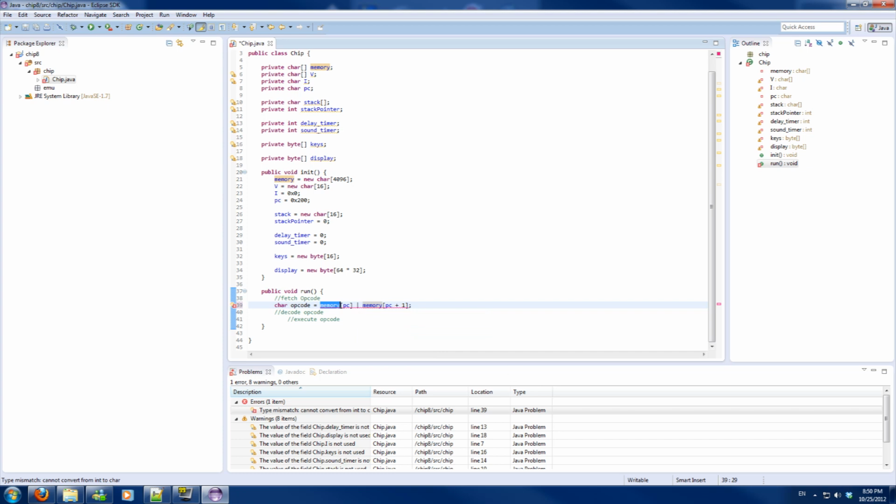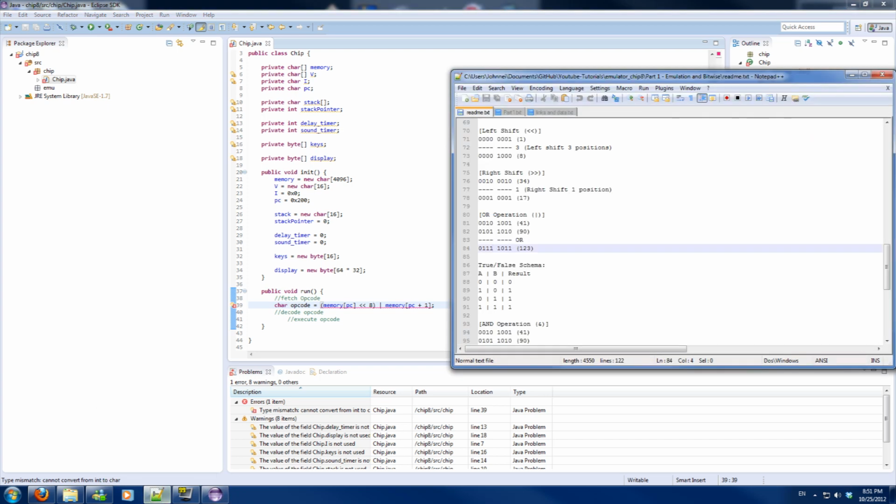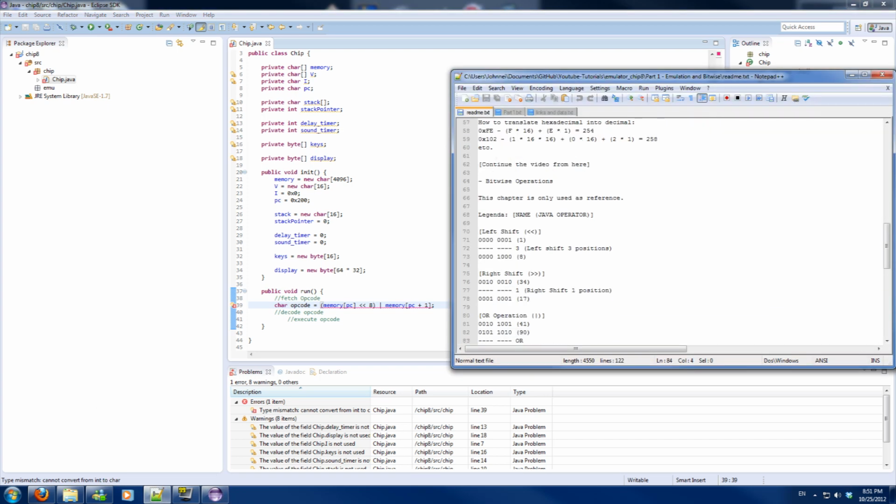But that's not what we want. We want one of the two to be shifted to represent a new value. So we shift the first one to the left 8 positions. So we shift this an entire byte to the left. So if, for example, the memory pointer pointed at 000001, this one would now be about here, those 8 digits.